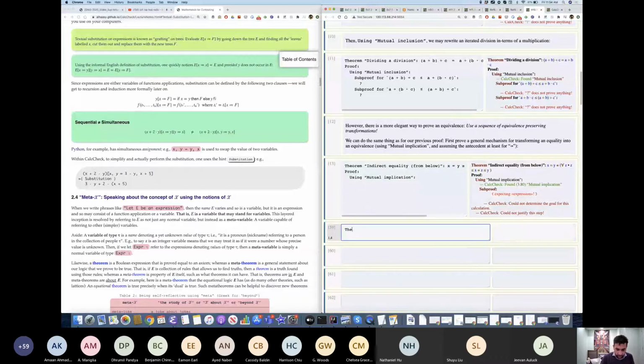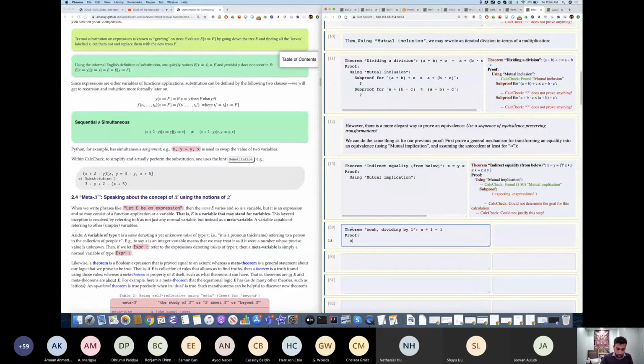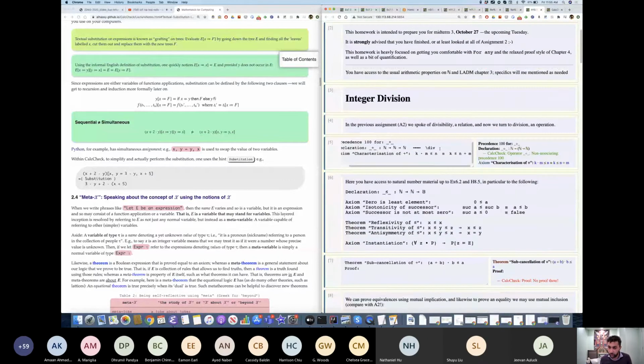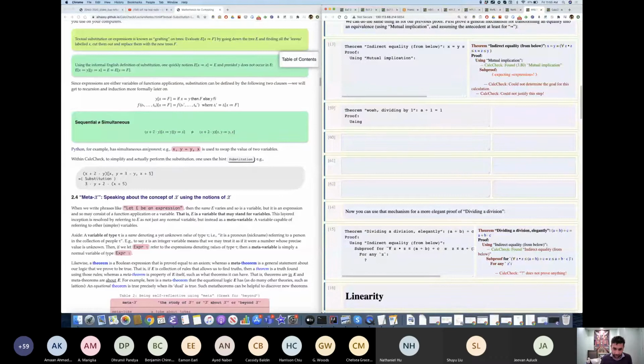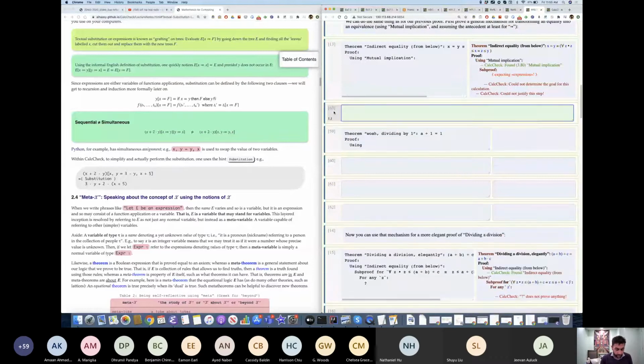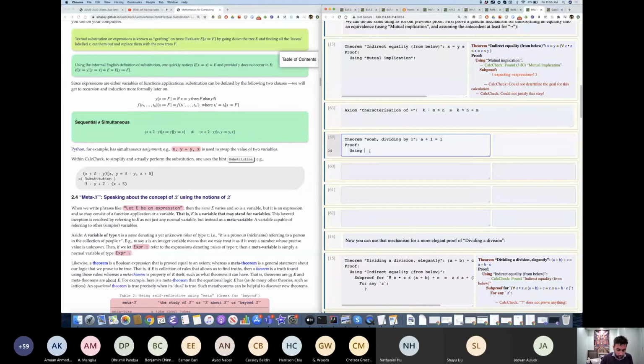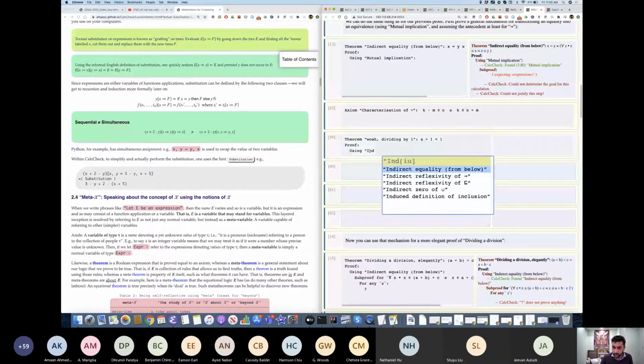All right, so here is a theorem. The theorem is called dividing by 1. We're going to show that a divided by 1 equals a. How are we going to do this? Well, because division is defined using inclusions, that's how it's defined, we'll use inequality. We'll use indirect reasoning to give us access to these things. So we'll use indirect equality from below.